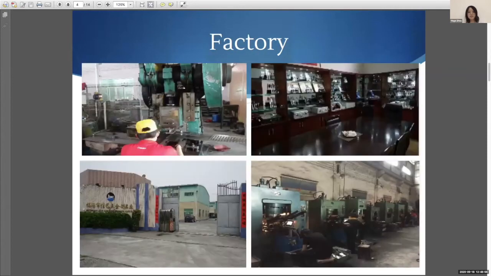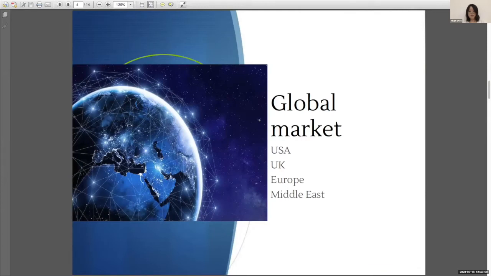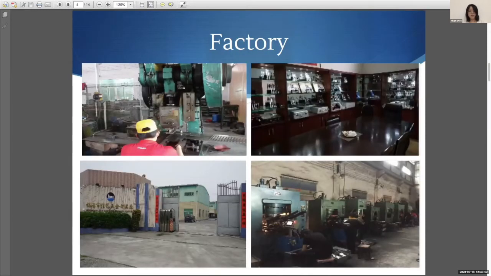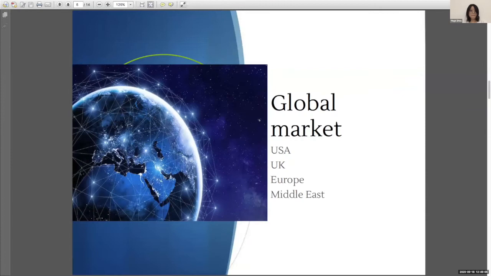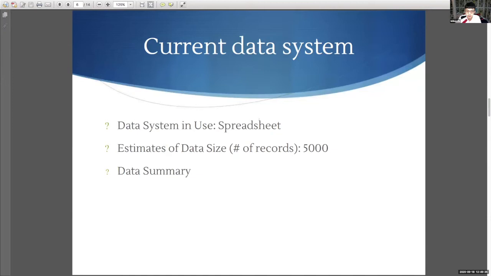And here you can see the logo of the company, the sample room for the company, and the factory. All right, and this is the global market. The company has bases and its market expands from USA, UK, Europe, Middle East. So it's a very big market share, and I'll give the floor to Wenshu.